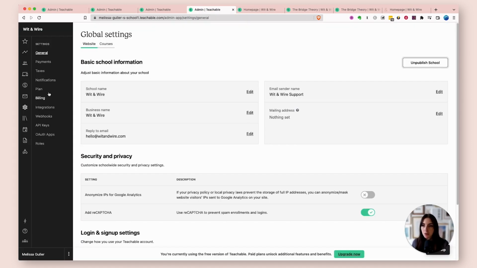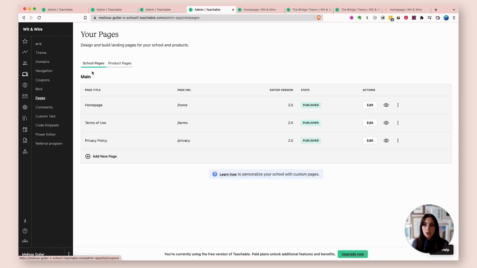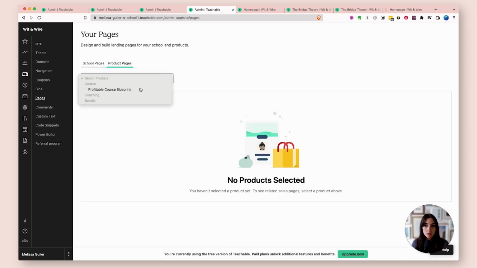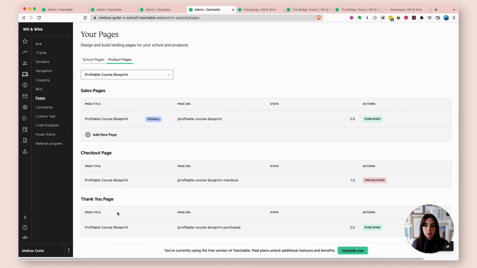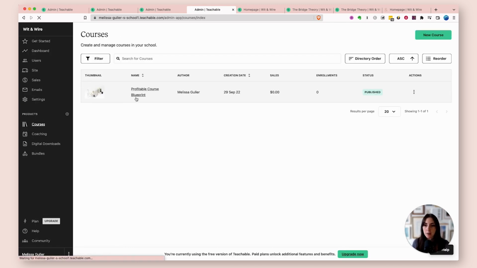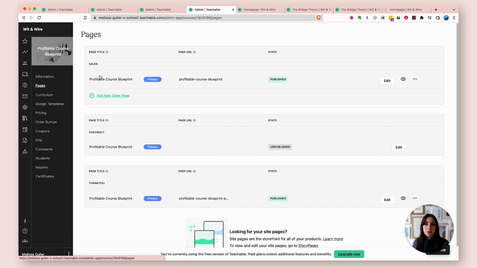But you'll also notice under the Site tab, under Pages, we could now head over to Product Pages because we do have a course. So you can edit these sales pages from here and the checkout page and the thank you page, or kind of confusingly, they're also under the Courses tab under an individual course. And I would say that I am more used to going to the course itself and finding the sales page, checkout page, and thank you page here, but it's completely up to you.